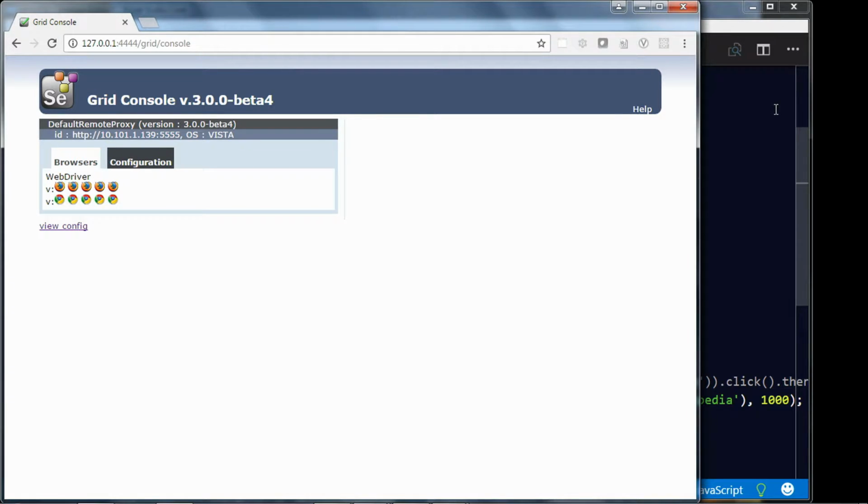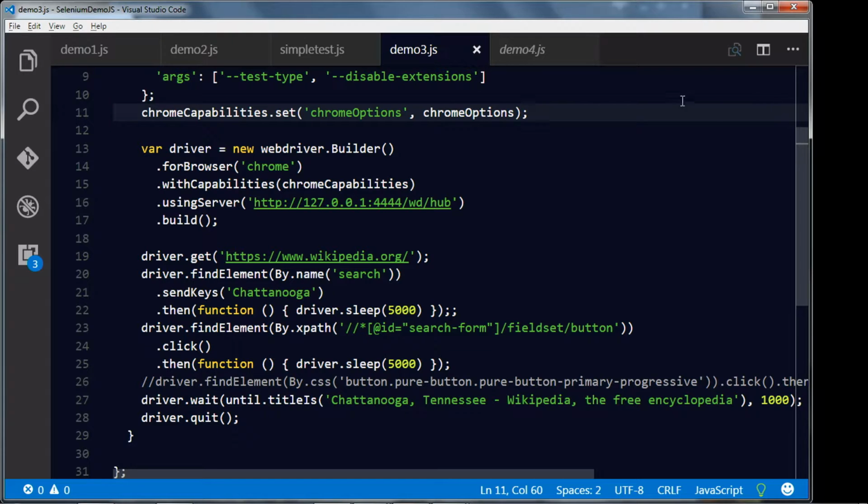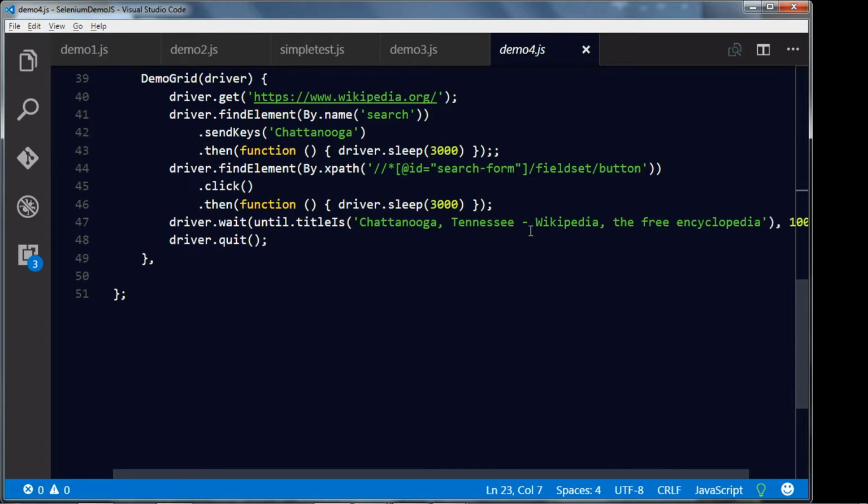Now let's look at one other example, and this is kind of a nice little pattern I see quite often, and we actually implement it where we work. If you look at our test, really, all our test is doing is what's in this demo grid method. So it's basically navigating to a page, entering a search, finding the search button, clicking it, and waiting for a page to stop. Now, what we want to do is run this against multiple browsers at the same time.